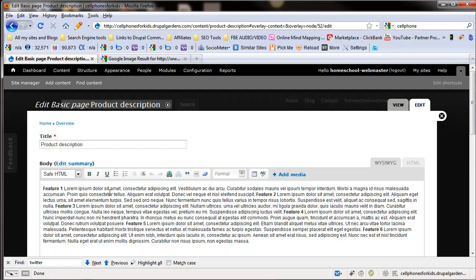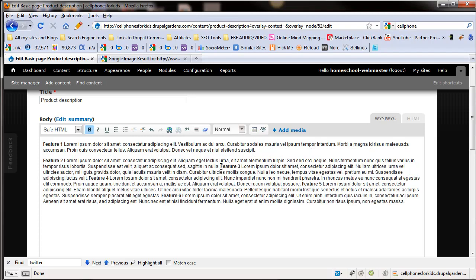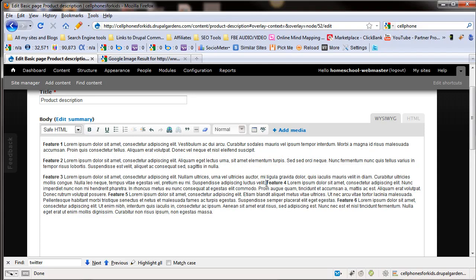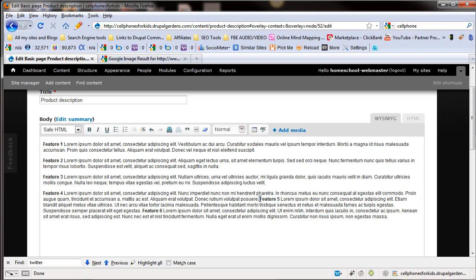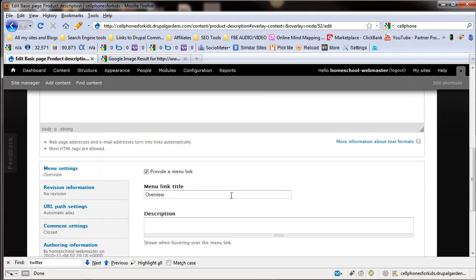And this is a product description. Notice right here it says feature 1, feature 2, feature 3, feature 4, 5, and 6. Now, I don't know why it's not showing you correctly. It should look like this. So that's how it should look on the page.